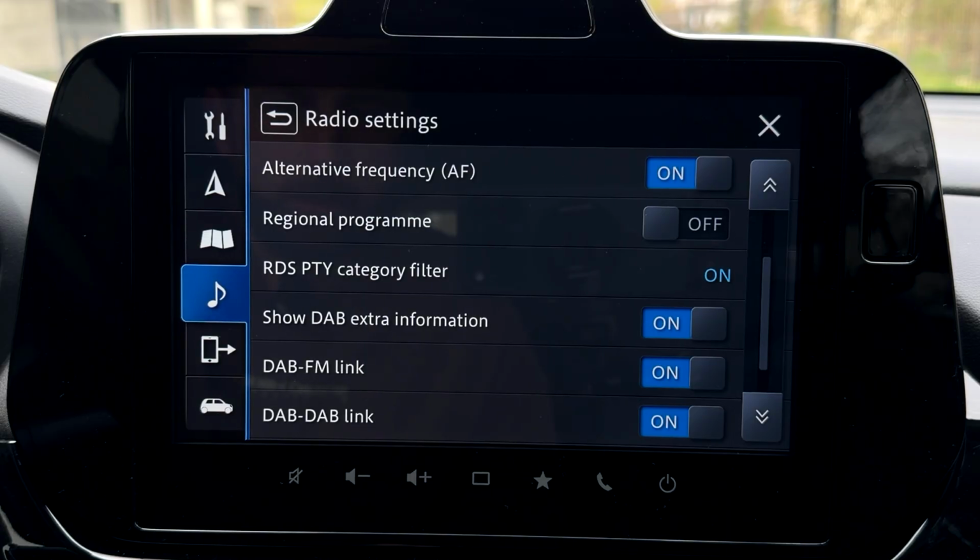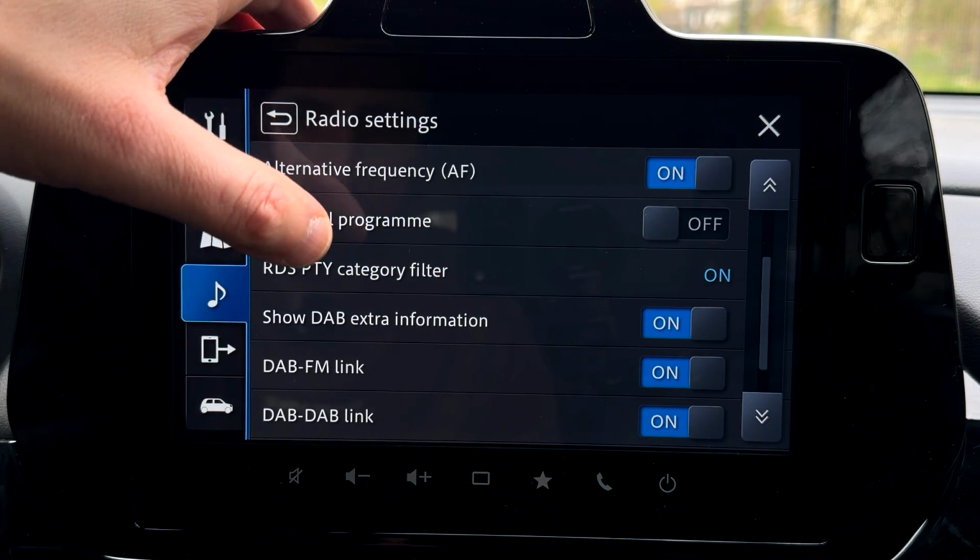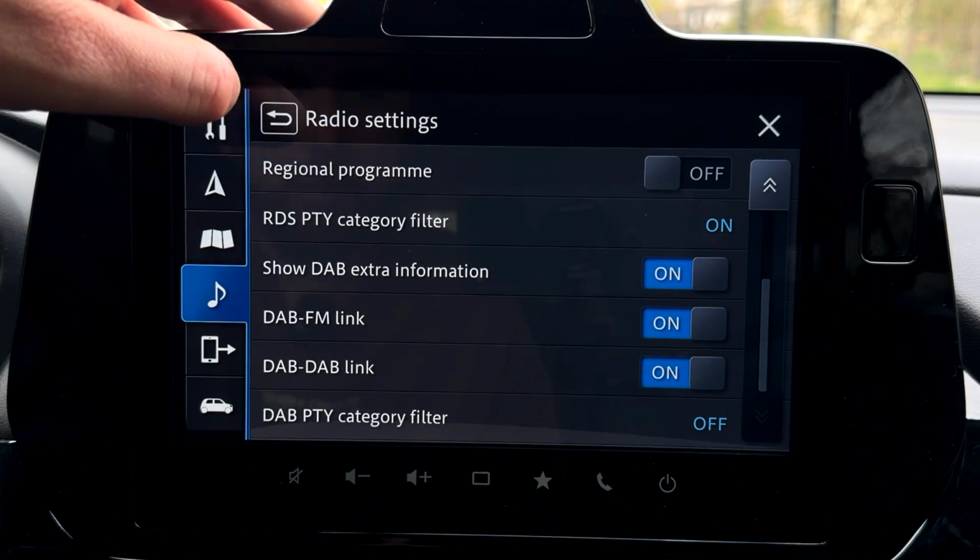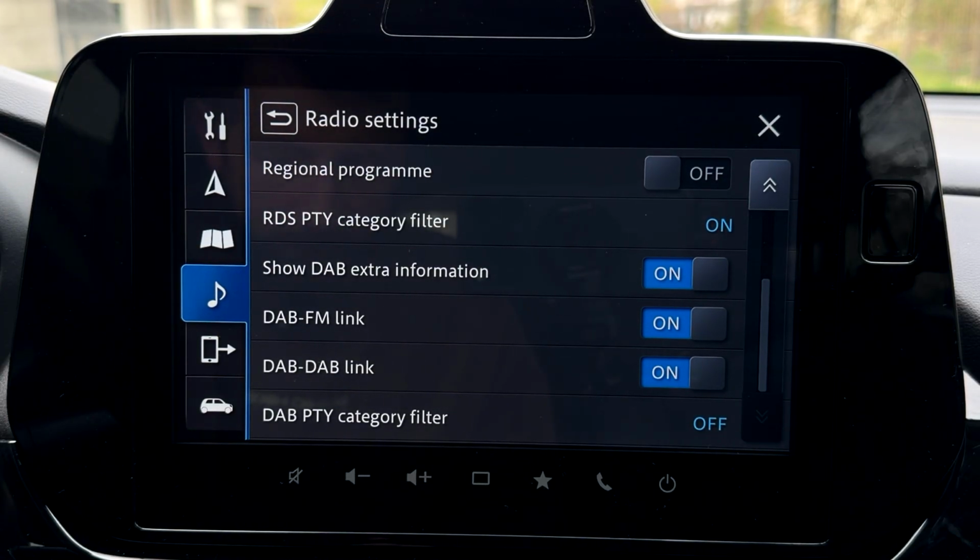We've got here also show the DAB extra information. So digital radio can send images like album covers or weather updates. Let me keep it on. We've got here also the DAB FM link. So if you are listening to a digital radio station and the signal drops out, for example in a tunnel, the car will instantly switch to the FM version of the same station, so the music doesn't stop.